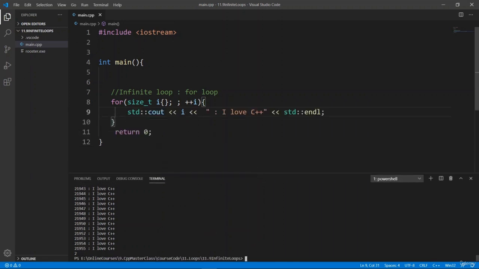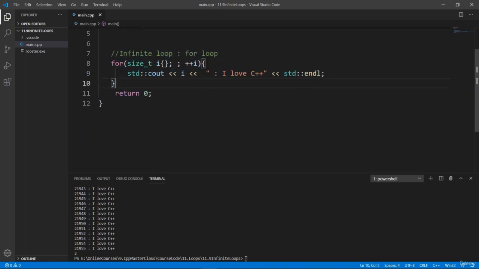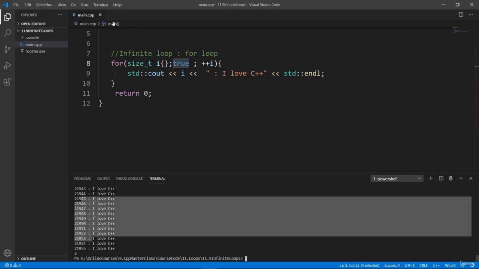And we're going to see how we can do the same things using a while loop. But before we do that, let's see if we put a true in here, we get an error. Okay, so this is another way you can do this. You can say my test condition is always going to be true, and the loop is going to run the same way it's running here. So this is another way you can do this.